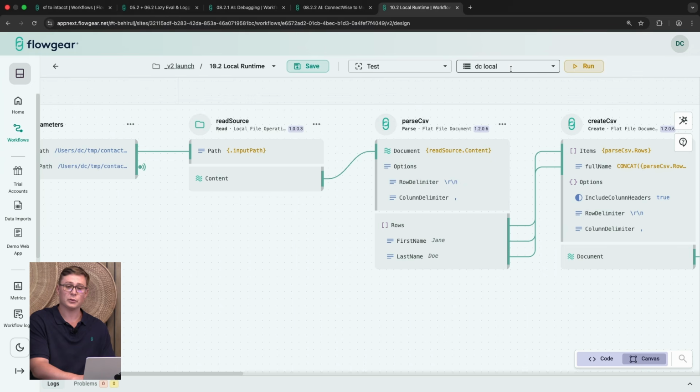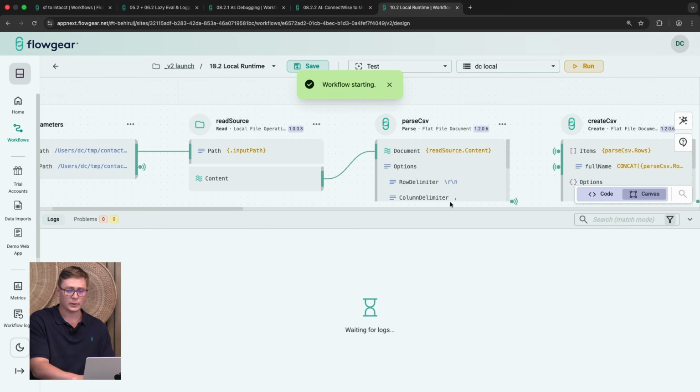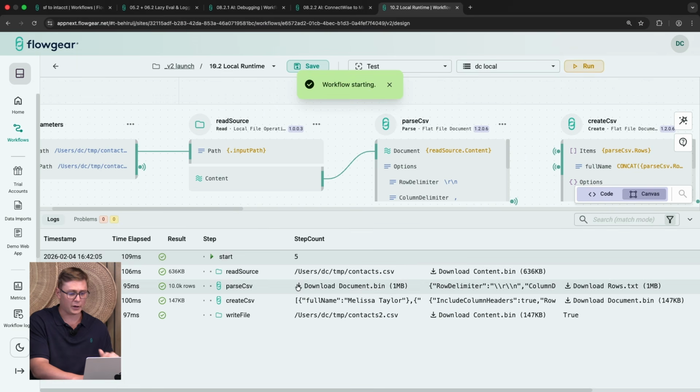So what we can do here at the top, we'll see there's a drop down here. So you have your list of local clusters as well as the cloud cluster. So for our purpose, we want to ensure that it runs on our local cluster. So it runs on the machine that we've just specified. We're just going to hit run. So as we can see, the logs are starting up. And now we've been able to read from this local machine, parse it, and write it right back.